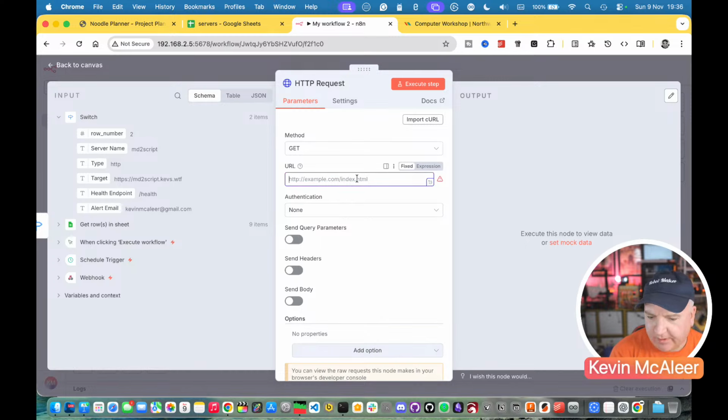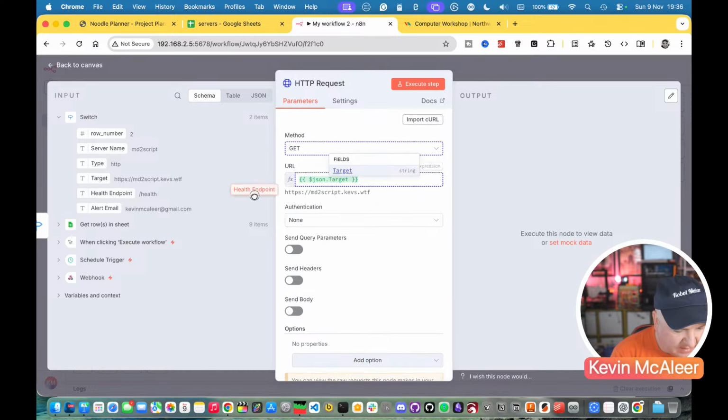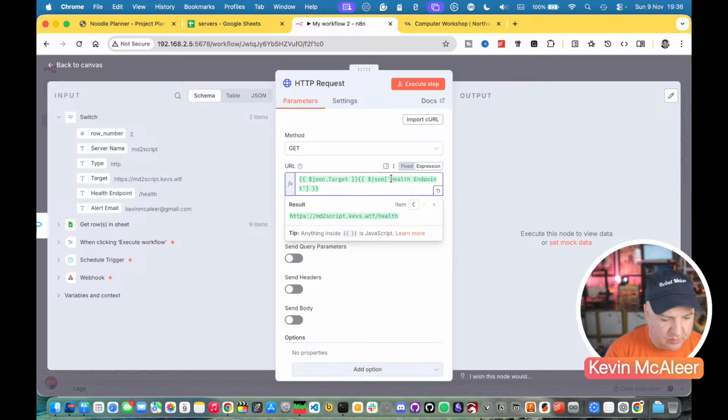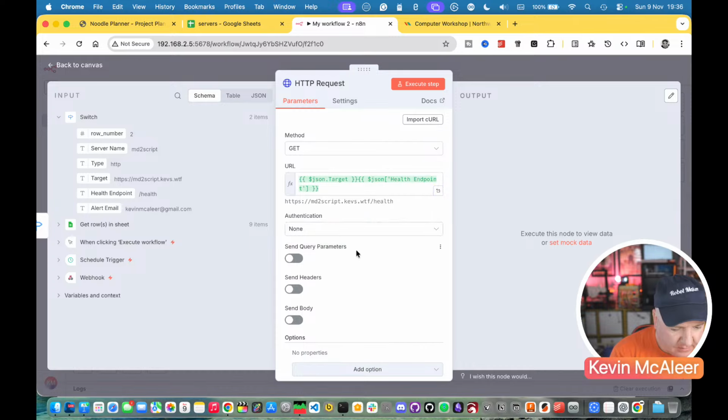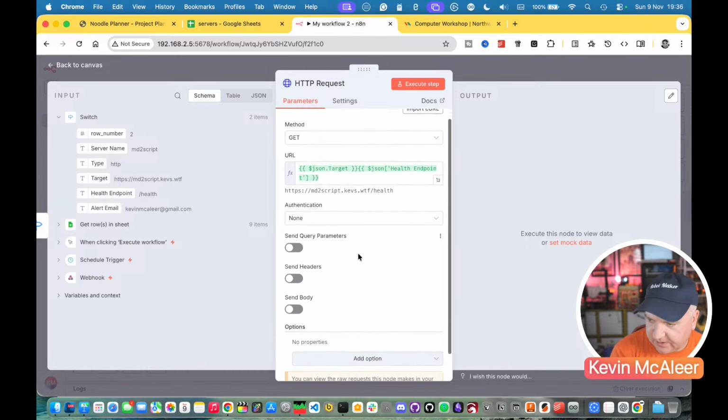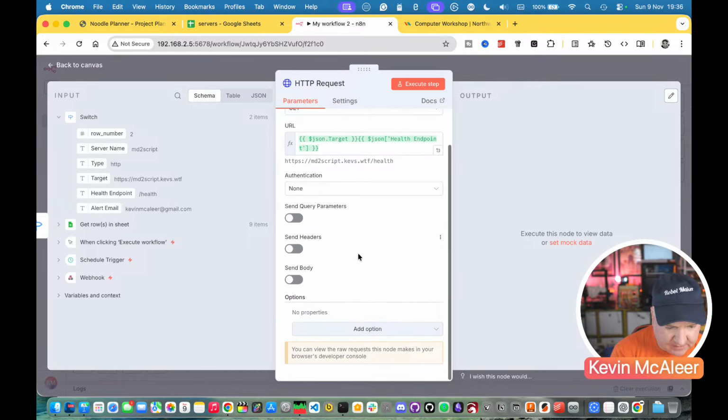So what we're doing in this one, we are going to do a GET, and then what is the URL? The URL is going to be that health endpoint and the target. So if we grab target and we also grab the health endpoint, both of them together should form the full URL, which it looks like it's doing there, which is good.